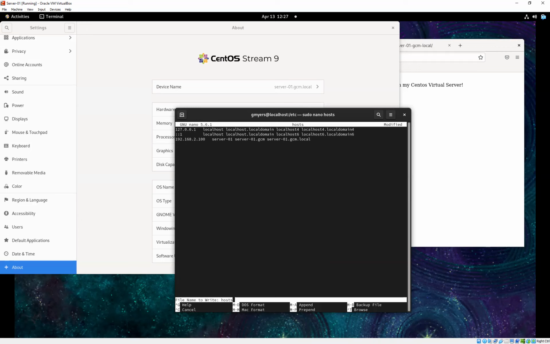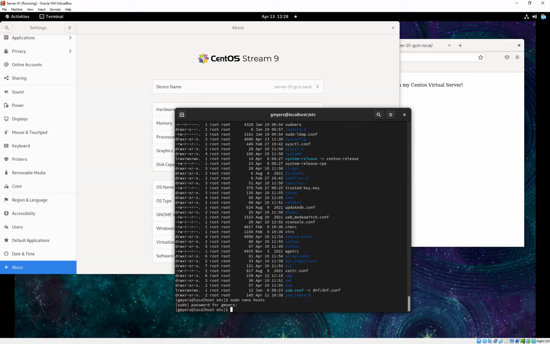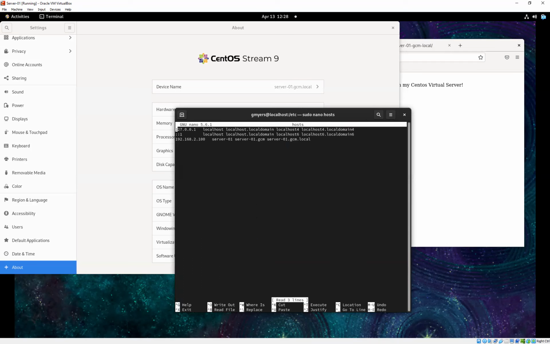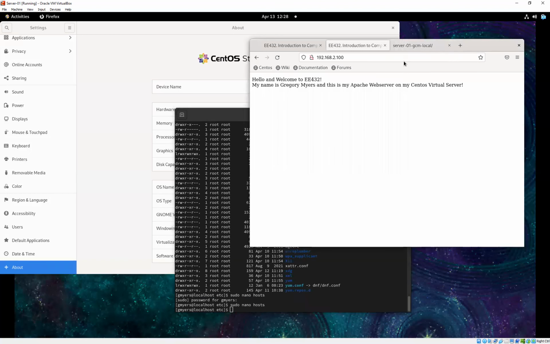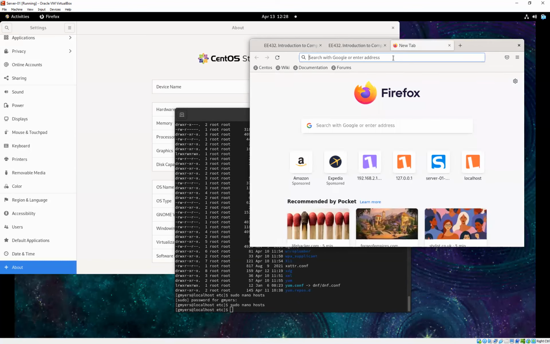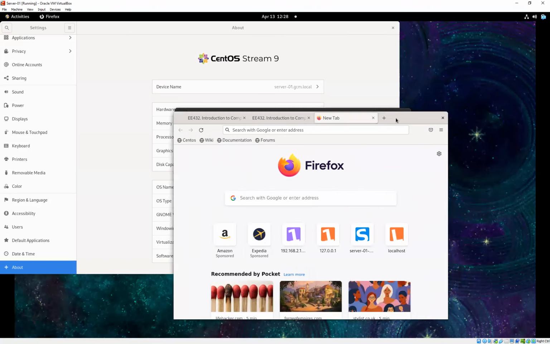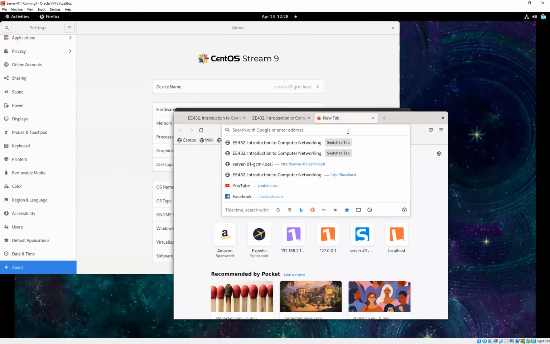Now, we go ahead and try to get out of Nano by hitting Control X. Do we, in fact, wish to save this file? The answer is yes. It is asking us to write to the hosts file, and we hit enter. You can go back and rerun Nano just to verify that your changes are in fact in place. And then we can again go ahead and exit out. But now when you come over to our browser, let's just open a new tab here and let's see how many different ways we can in fact now access our web server.